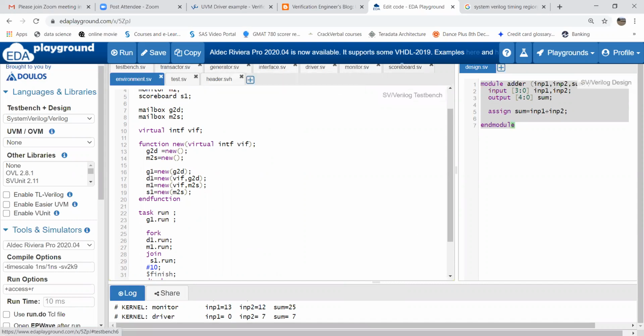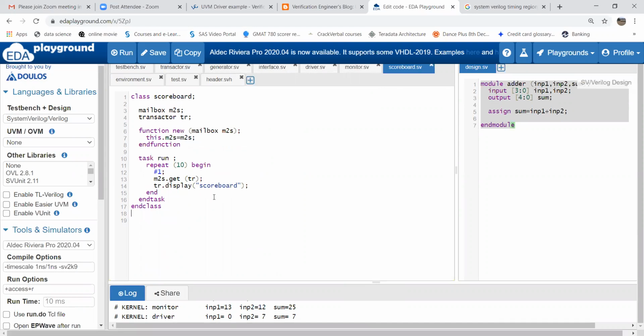Inside the scoreboard, here what can I write? If tr.input1 plus tr.input2 equal to tr.sum, then $display result correct, else $display.